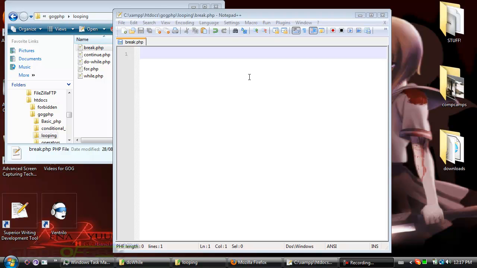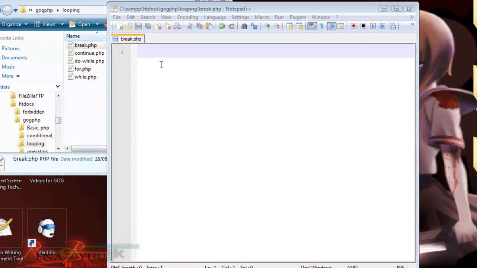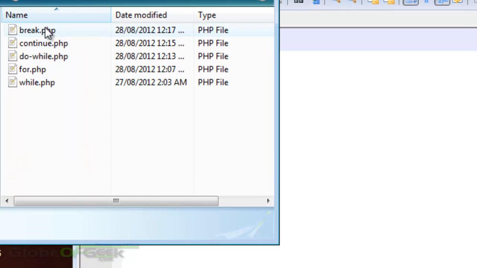Alright, so as stated, the looping statements within PHP, and many other programming languages, come with the useful little things you can include known as break and continue. To start this off, I've made two new files in your looping folder of GogPHP, named break and continue.php.